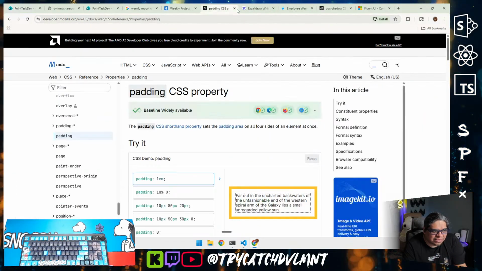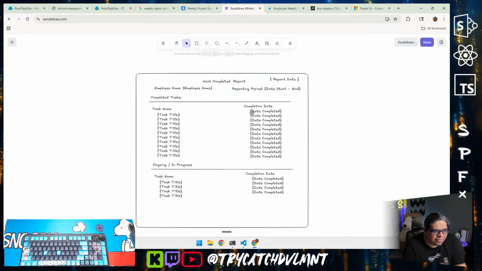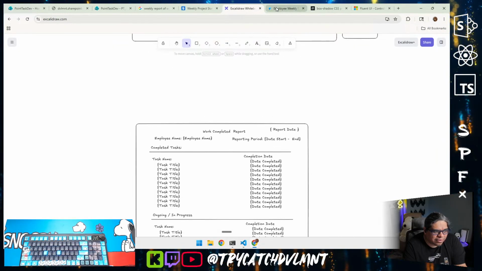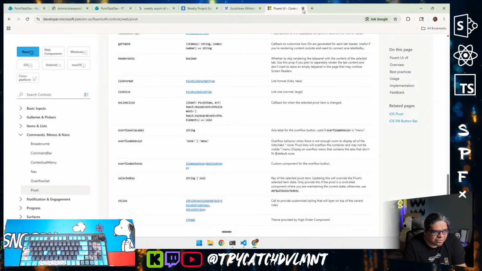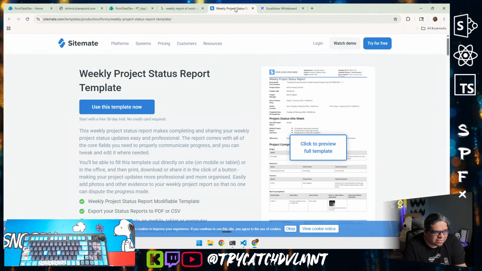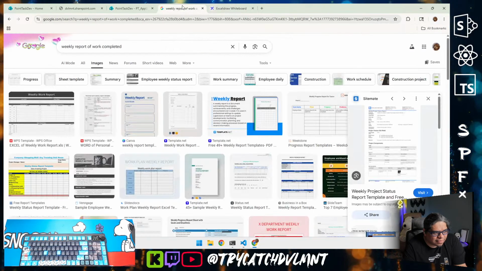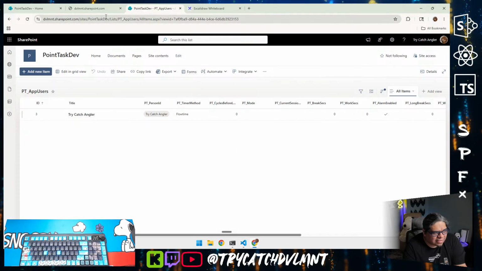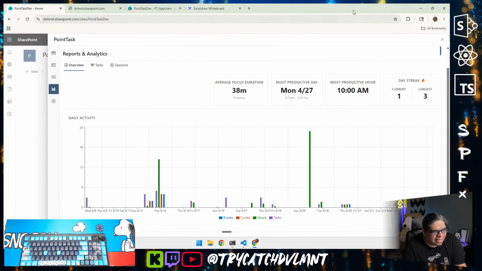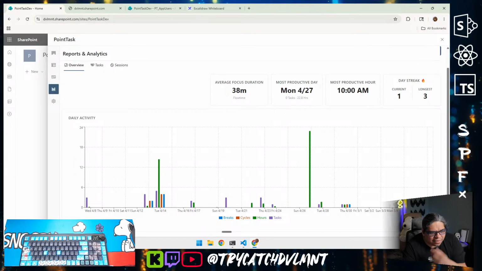Let me close some of the stuff that I had open before. This was the whiteboard around what I wanted to do with the reports. We can close this. We can close this. This was just me looking at templates and what it would be a good idea to look like. Anyway, yeah, so let's go ahead and work on that part of the application.